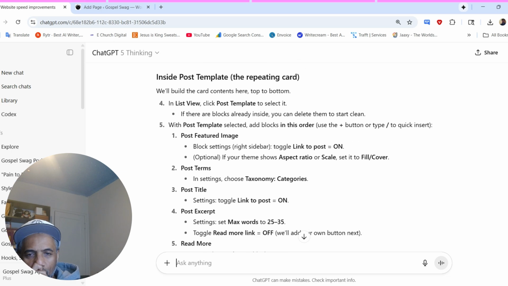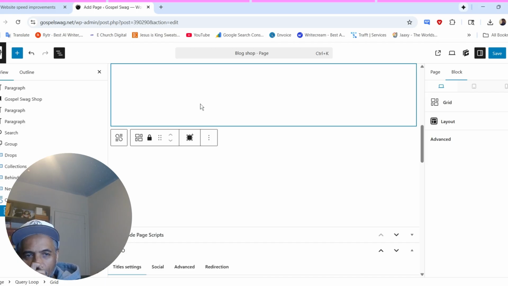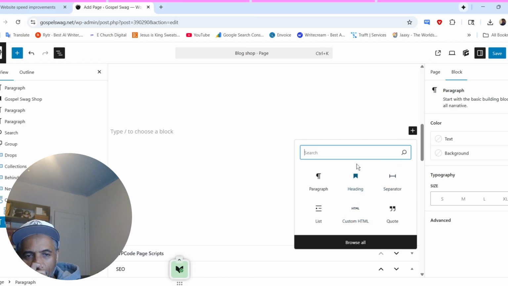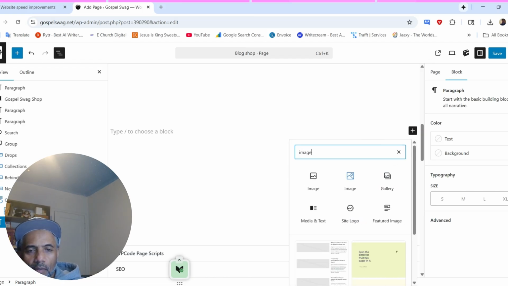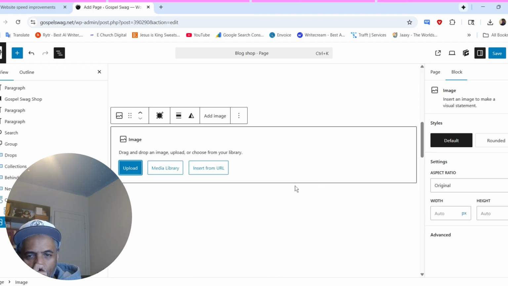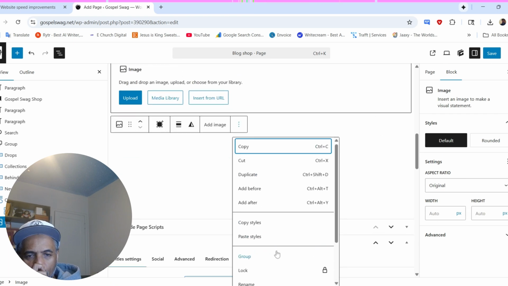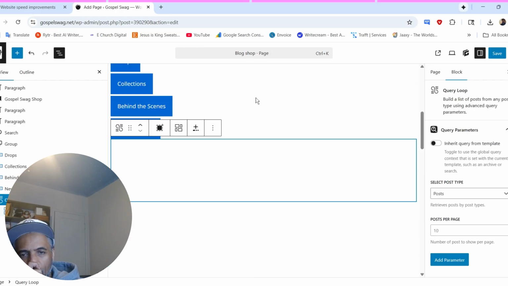Image. Block settings, right sidebar, toggle link to post on. Optional if your theme shows aspect ratio. Post featured image. So I guess this is the image. Okay, so we're gonna add image, I think. Let's see. Okay, no, that's not right. Let me delete that.